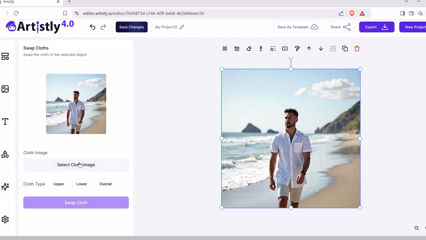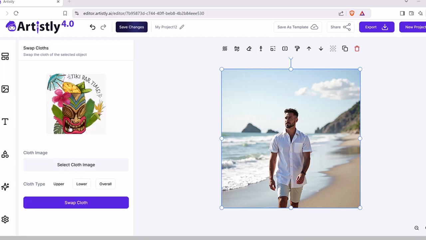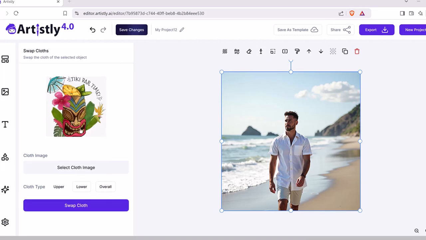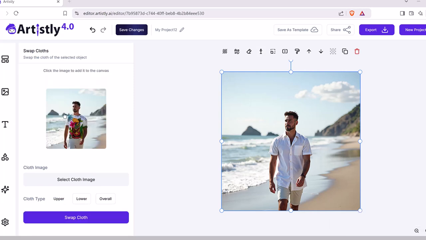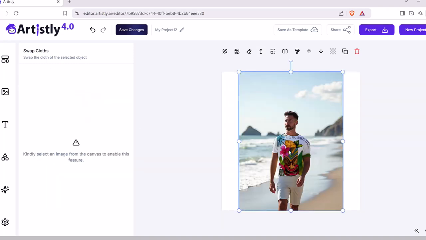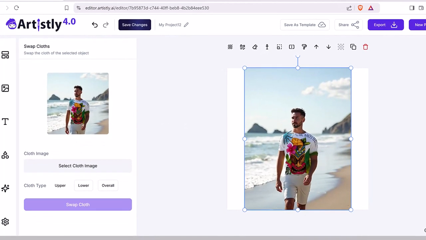So let's say upper, right? And then we'll select that and just select the cloth image, okay? So I'll do that. I have an image for that. I uploaded the image of that right here, and then I'm going to click on the upper and then swap clothes. And there we go. It just takes in that design element from there.